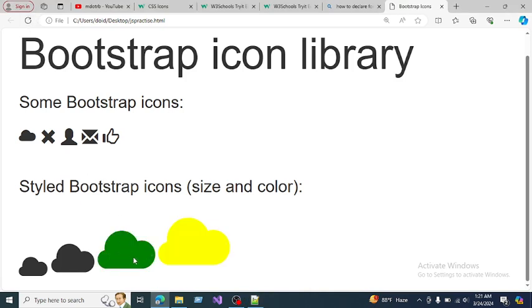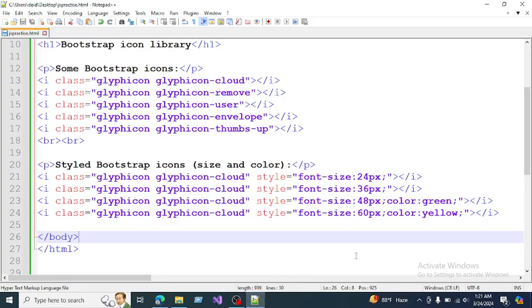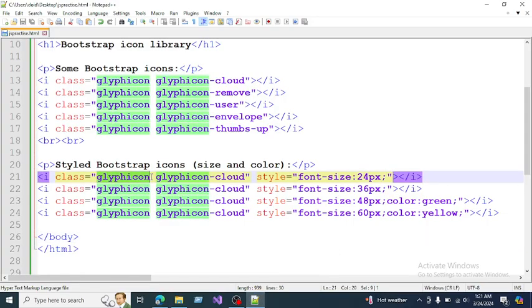Cloud. So you have to learn by heart glyphicon cloud, then declare style, font size 20 pixel and color. You can also declare color.